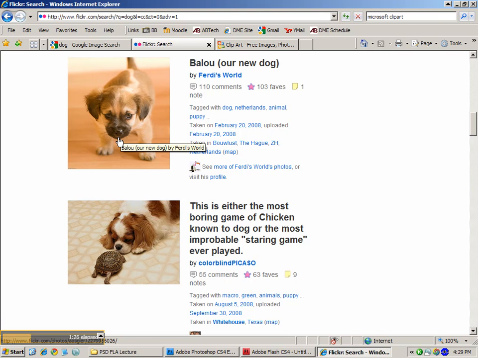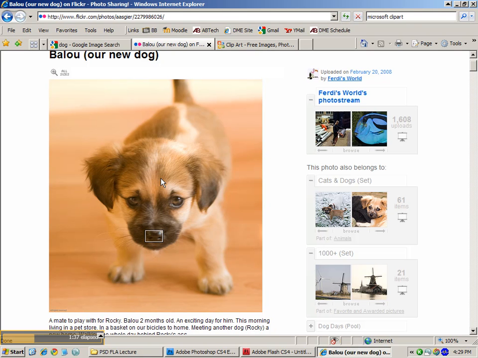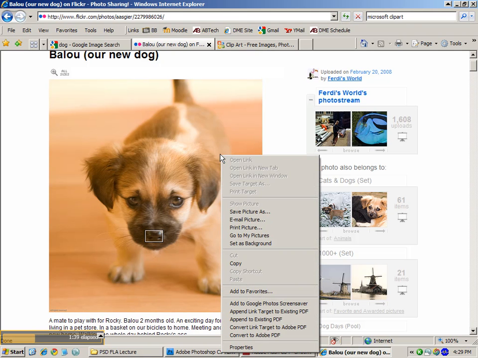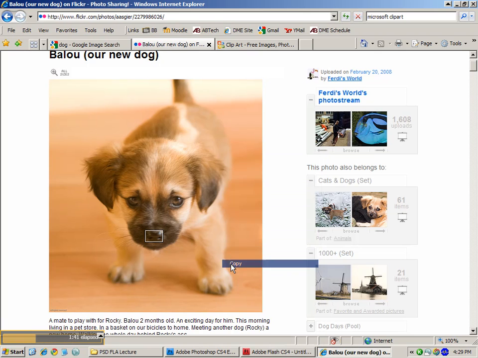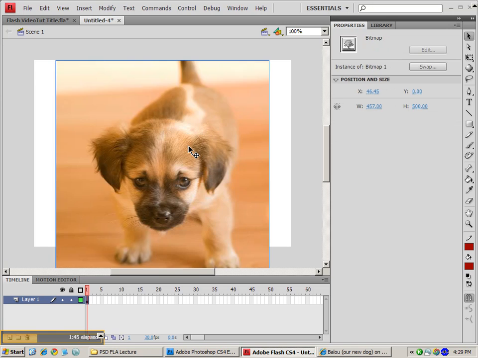And here's a really cute one called Baloo. So I'm going to click on Baloo and open up a little bit larger image. And now here's the image that I'm going to use in my Flash project. So I'm going to right click on that image, choose Copy, go over to my Flash project, and paste.